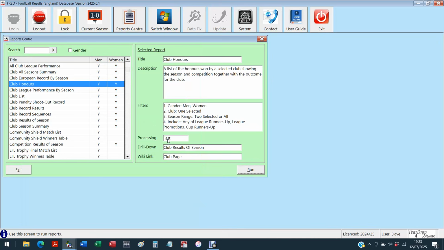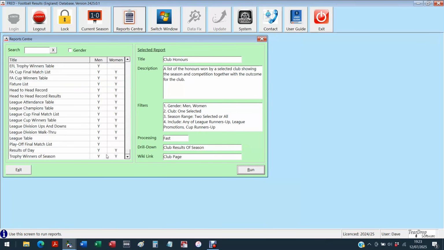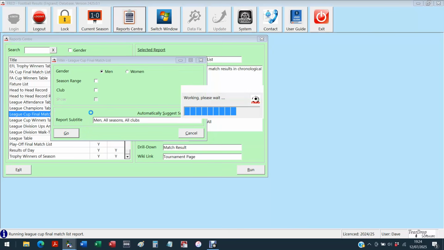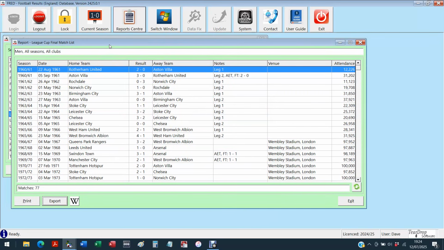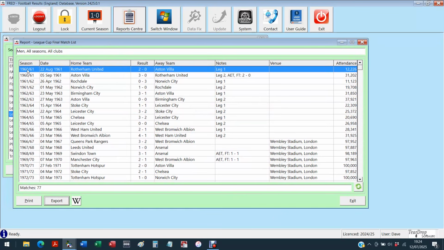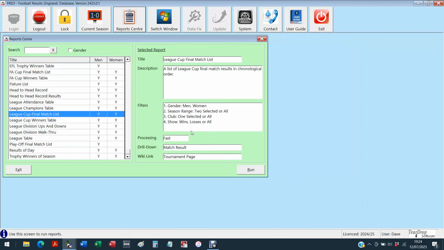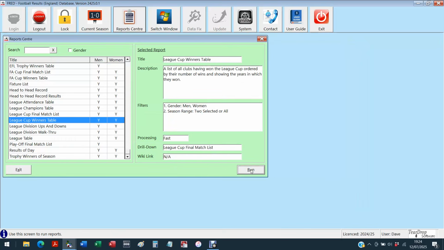Next up, League Cup final match lists. Just doing this in the interest of completeness. Very similar to FA Cup finals. So we'll start off with the match list. And here we go. Everything for men. So there's all the wins. First one back in 1960-61. And most recently, as we said earlier, Newcastle's win against Liverpool in the 2024-25 season. Equally, as with the other cup competitions, there's also a winners' table as well.